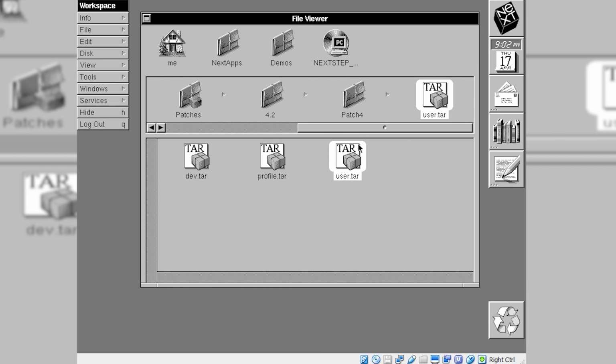So what you want to do is take this file and copy it over to the me directory. So just click and drag it and go up here to the me directory and unclick your mouse, I guess.